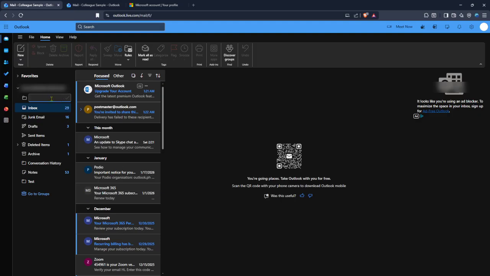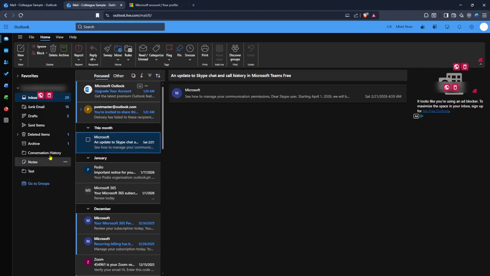Type a clear, specific name for your folder. Short names work best, and adding a prefix like client or project can help keep related folders grouped together alphabetically. When you're happy with the name, press enter to save it. You should now see your new folder in the list. If you don't, try expanding the folders section or scrolling. Outlook may tuck it into a collapsed area if your list is long.